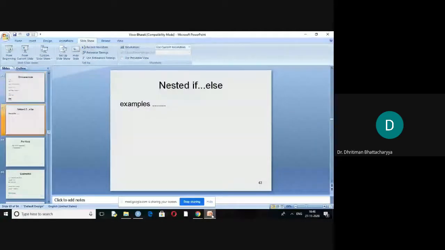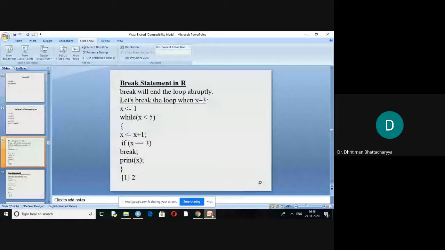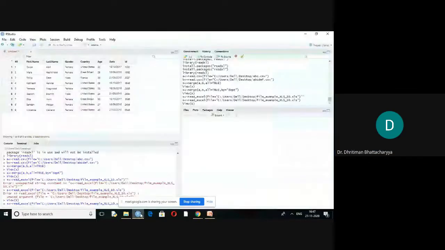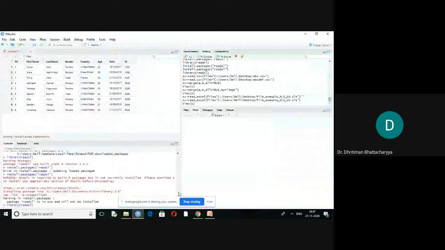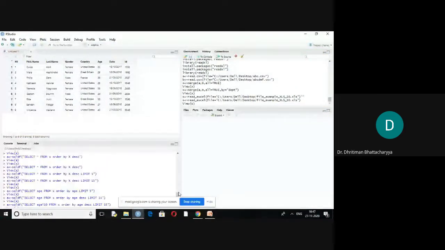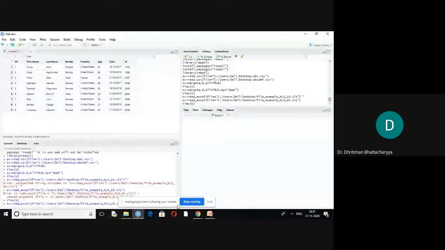Sir, please go to your R console part, RStudio. Yes, please go over there. You have got one table over here. There are 7 columns over here. Suppose I want to select 3 or 4 columns and make a new table. Can you please guide me how to do that?